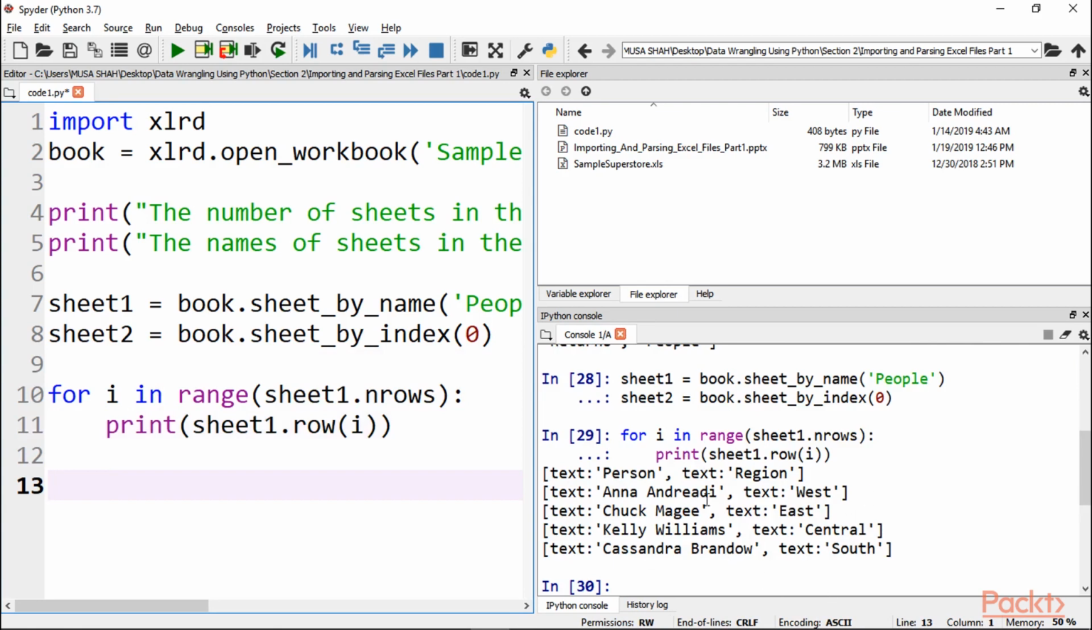And you can see that the first column header is person and the second column header is region, and the rows below contain their values. This is all about importing and parsing Excel files in Python, part 1.